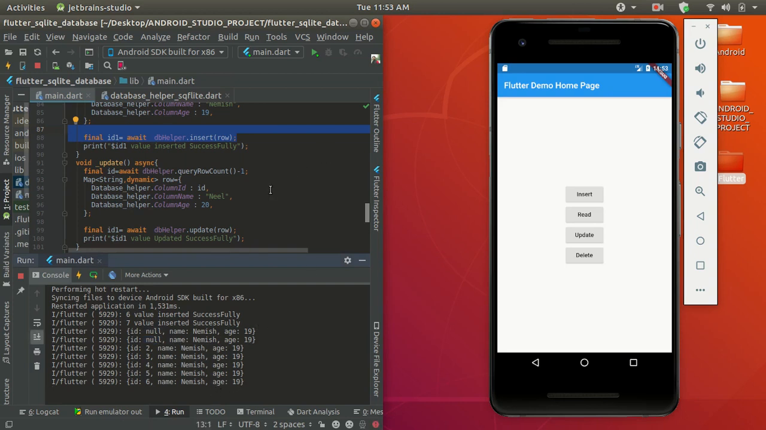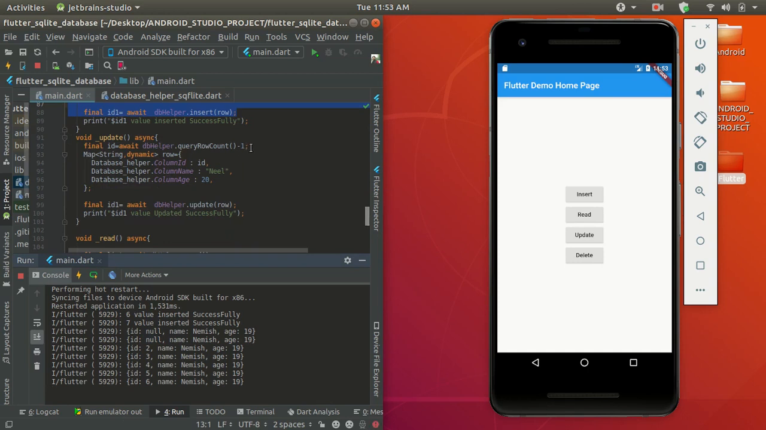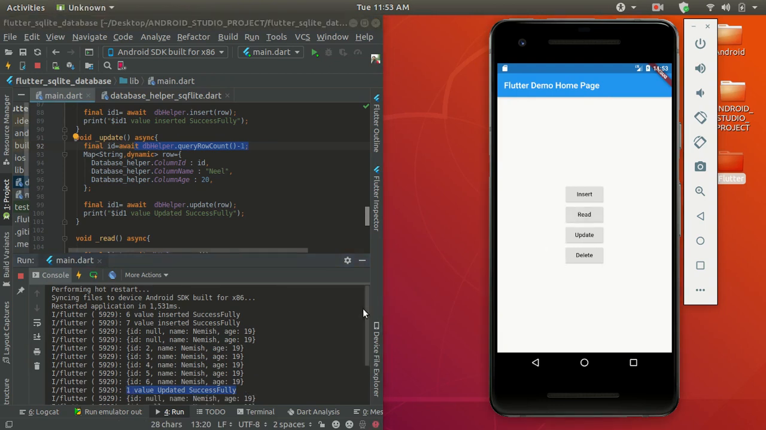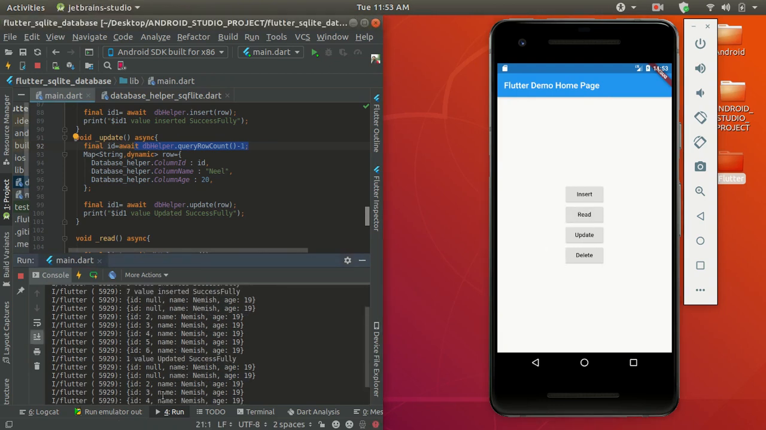Let's update the value. As I'm going to update the value, it's going to update the last value. As you can see the last value is ID number 6, whose name is namish and age is 19. Let's just press this update button. As I press this update button, you can see here one value updated successfully, and let's just read it again. As you can see the previous 6th value is namish and age 19. Now it's updated with this nil and 20, as you can see here.